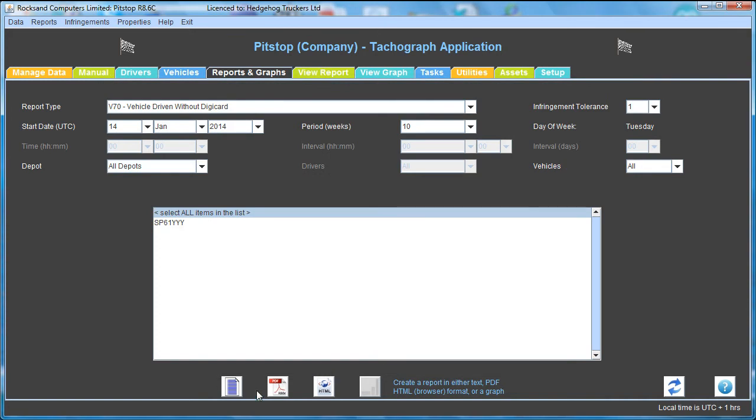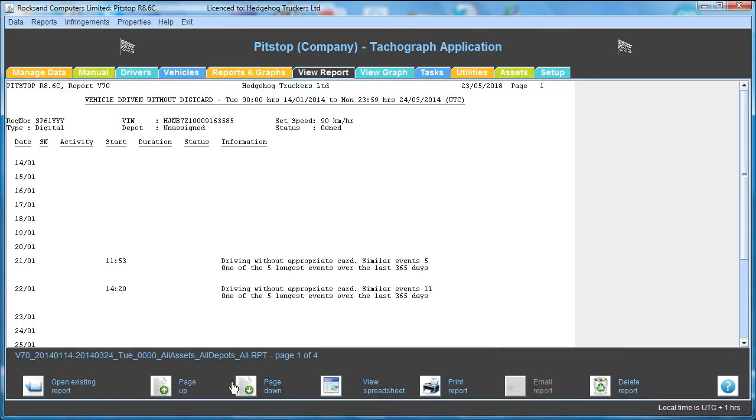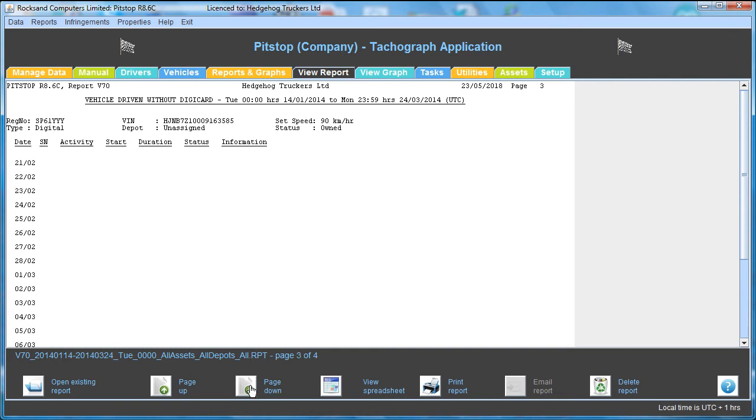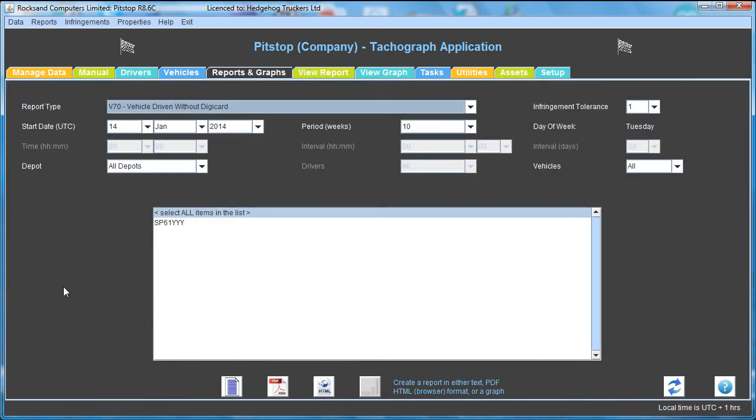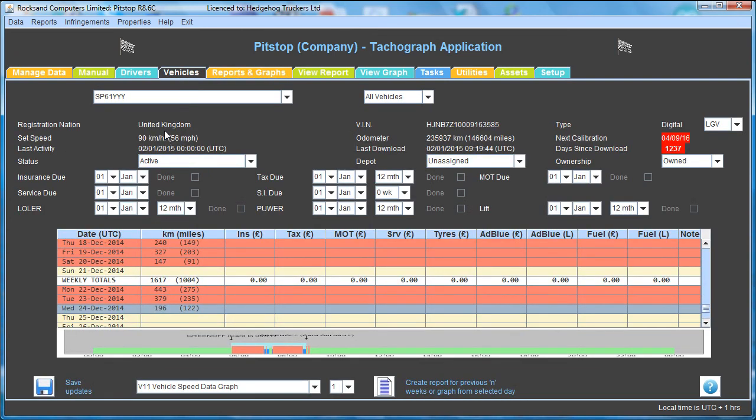So let's run the report and see what we've got. 5 events, 151. These are events that are being reported here. They're a separate activity that are recorded on the tachograph. And I'm just looking down here. Nothing much of interest, so we go back. But if there were, then those would be listed on that particular report. So let's just go back to the Vehicles tab now and our vehicle in question.